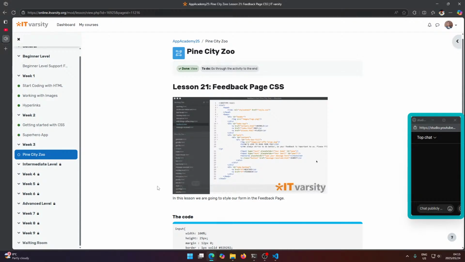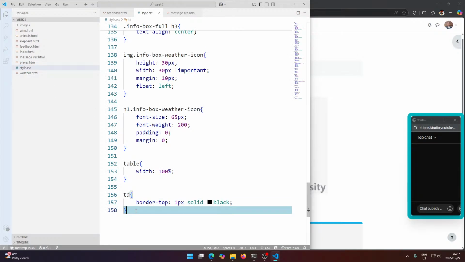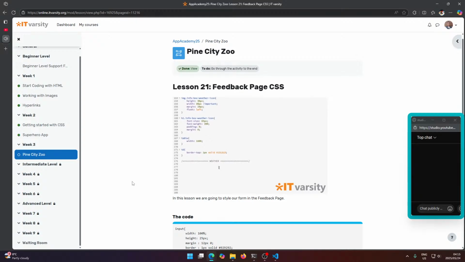The last thing we're going to do is to style our form in the feedback page. To do this, we go to our style sheet. So we now add a comment at the bottom. Let's simply copy this one and paste it at the bottom of the page, and we'll type in form. Here now we're going to start by adding some styling for our text input boxes.